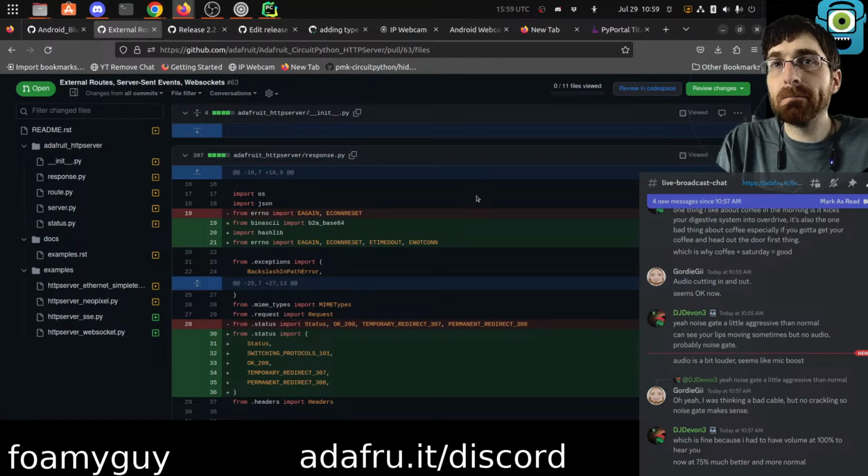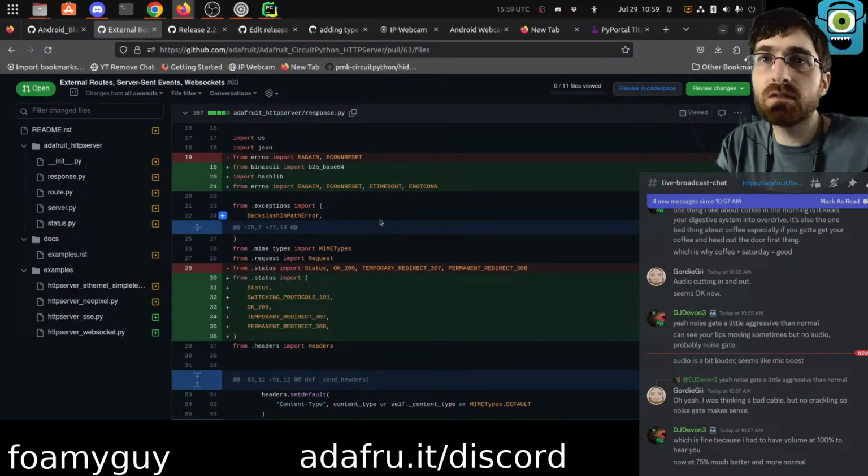Wow. Got a lot of new stuff in here. What is hashlib for? In base 64. Interesting.